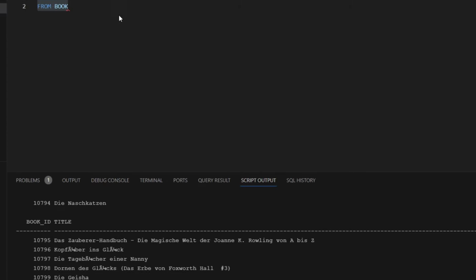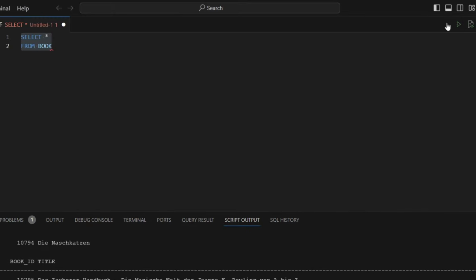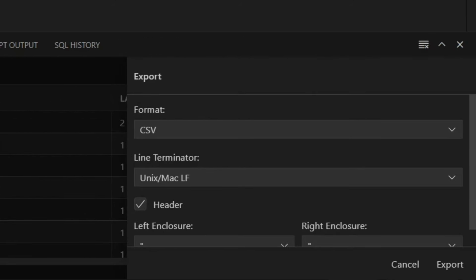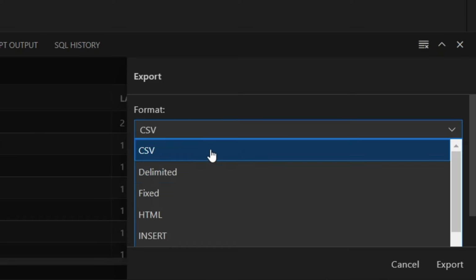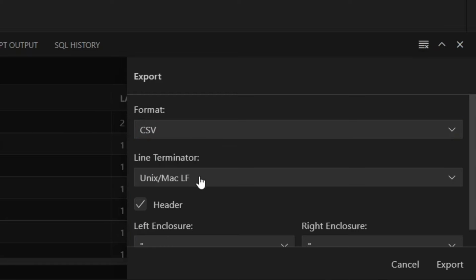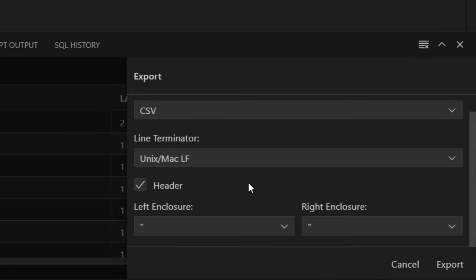Let's run the SQL as a statement again to get the grid output. To export the data, right-click in the Output section and select Export. A panel appears on the right of the screen that allows you to export data. By default, the format is shown as CSV. You can change it to a range of other formats. You can also change the line terminator, select whether you want to include the column headers or not, and select the text enclosure characters. Click Export when you're ready.